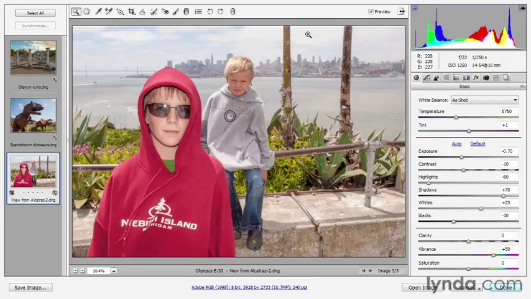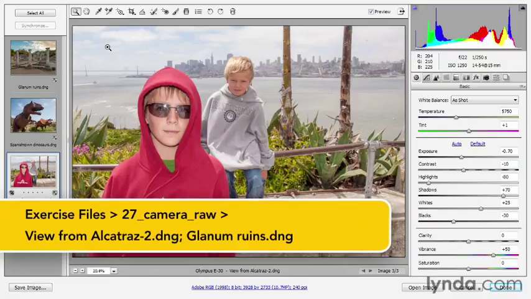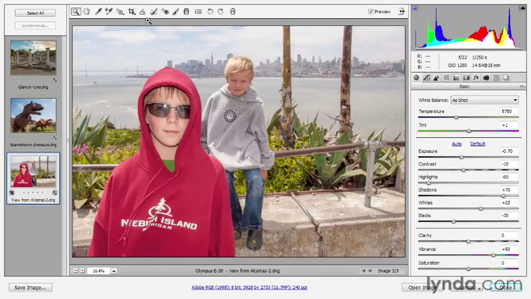This time I have 3 images open in Camera Raw. We're going to start things off in View from Alcatraz 2. Now, before we leave the basic panel, I want to show you a few tools that are available to you up here in the toolbar.